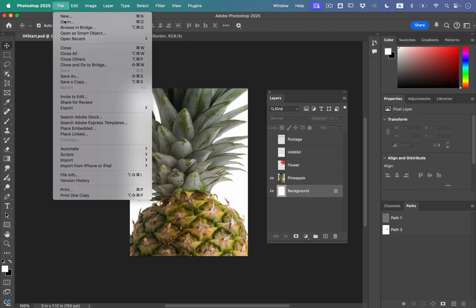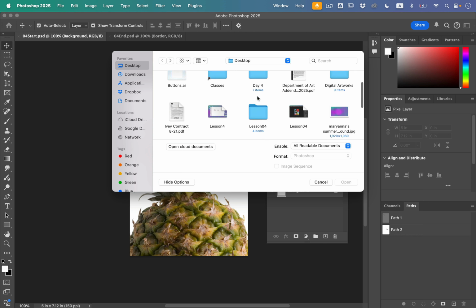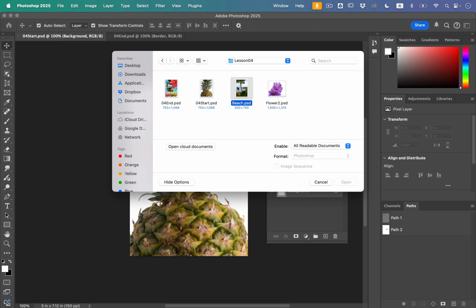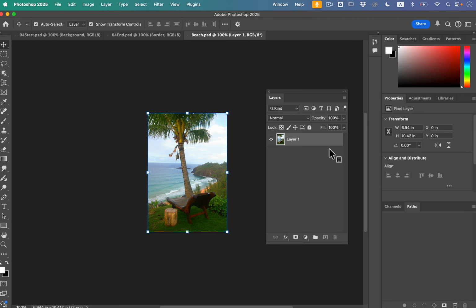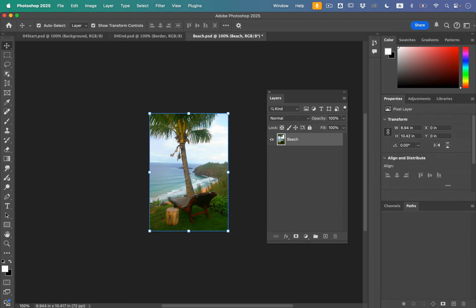Let's go to File and Open and locate the Lesson 4 folder. Scroll down and there it is. And let's locate the Beach Photoshop document and say Open. In the Layers panel, I'm going to double-click Layer 1 and rename it Beach. Now to bring this document or photograph or layer into our working document, we have a couple of different options. One of the easiest things we can do is to simply drag it from one document to the other.